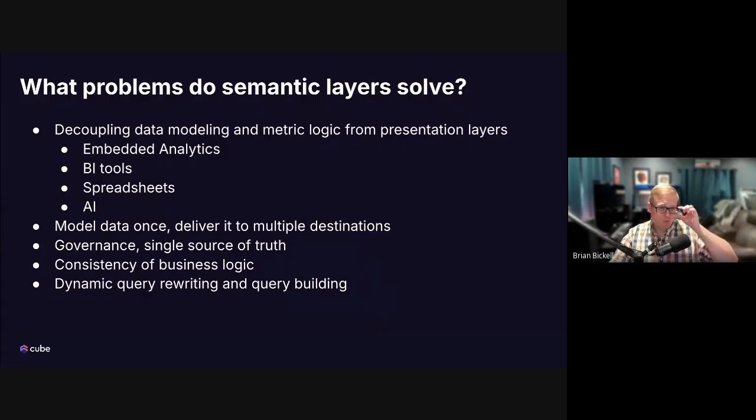So what problems do semantic layers solve? Why do people buy these things? What are we really going for here? As we've already talked about, a lot of the big problems are just decoupling data modeling and metric logic from wherever your presentation is.